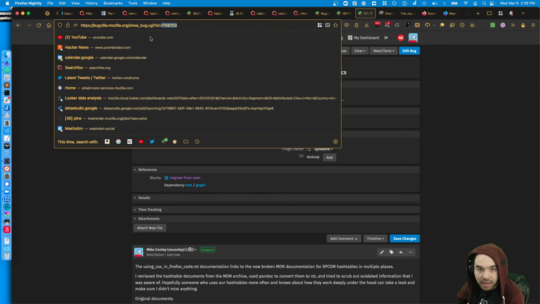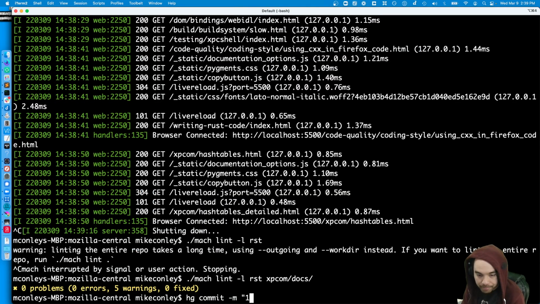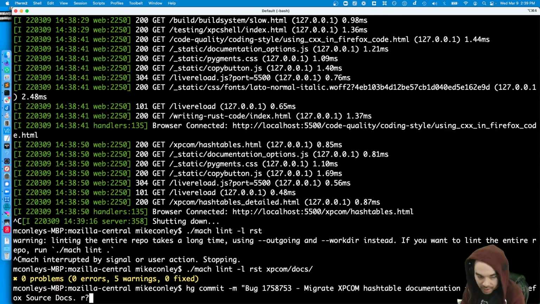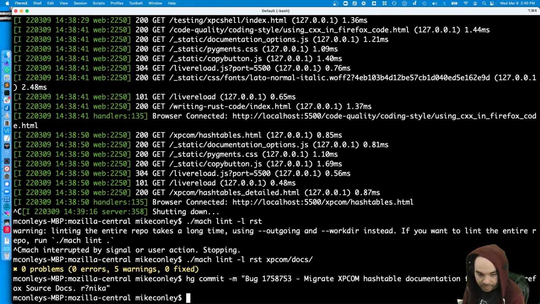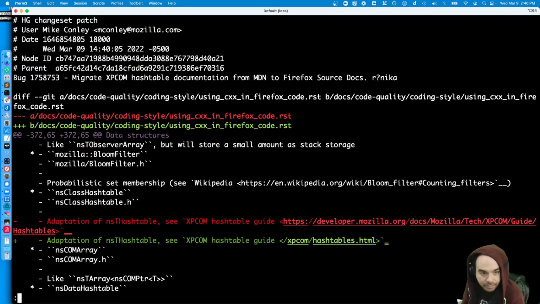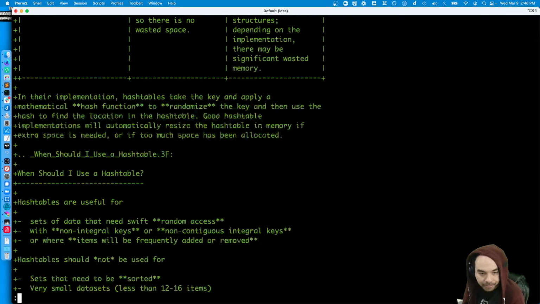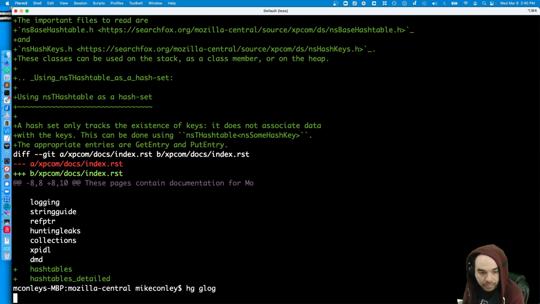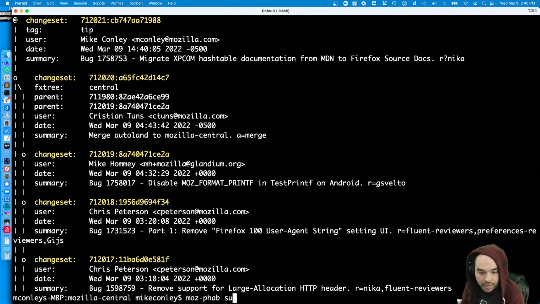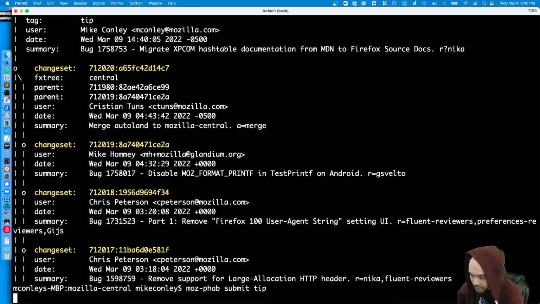All right, let's roll this up. So this is this bug. Migrate XPCOM hash table documentation from MDN to Firefox source docs. And let's ask Nika to look at this. Okay. Submit tip. And that's it. We're going to call it there.